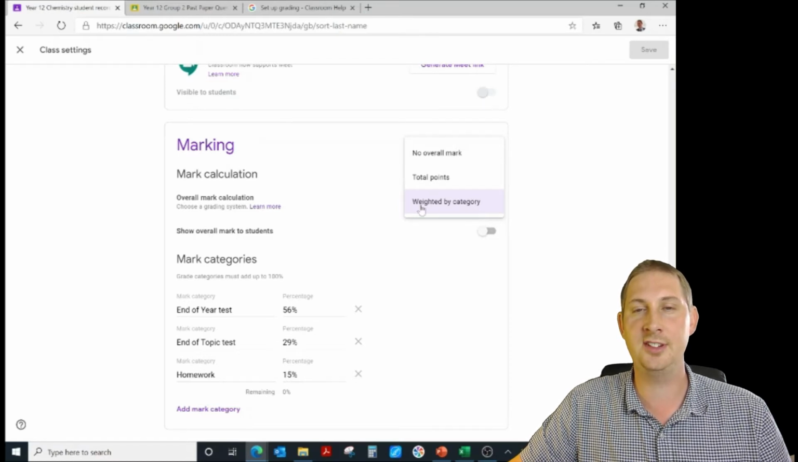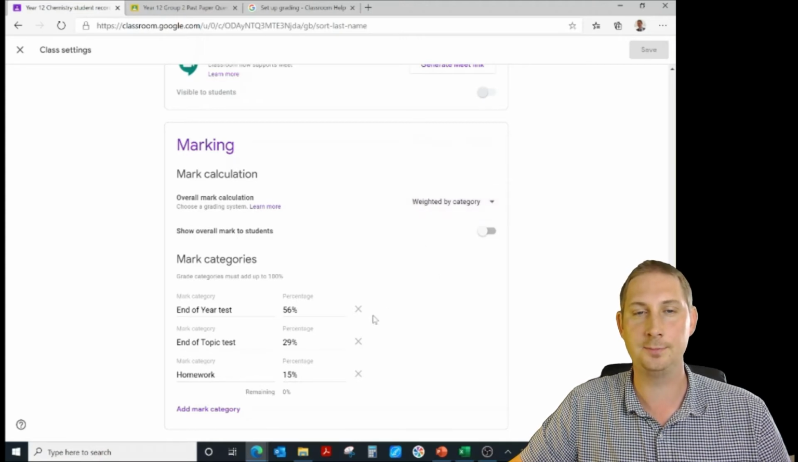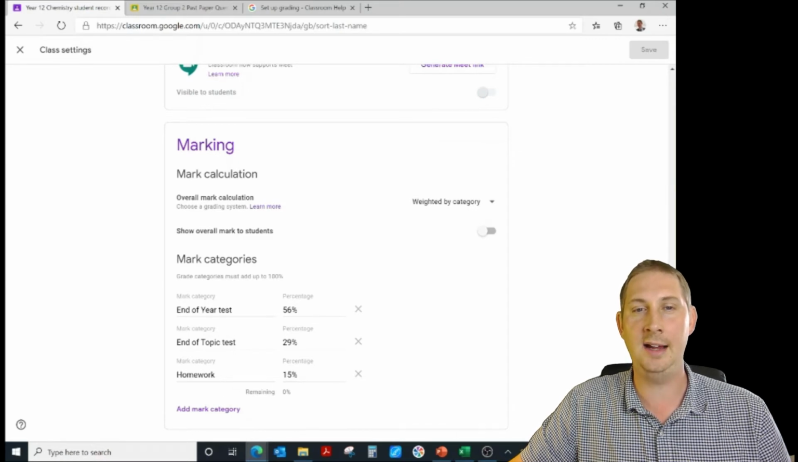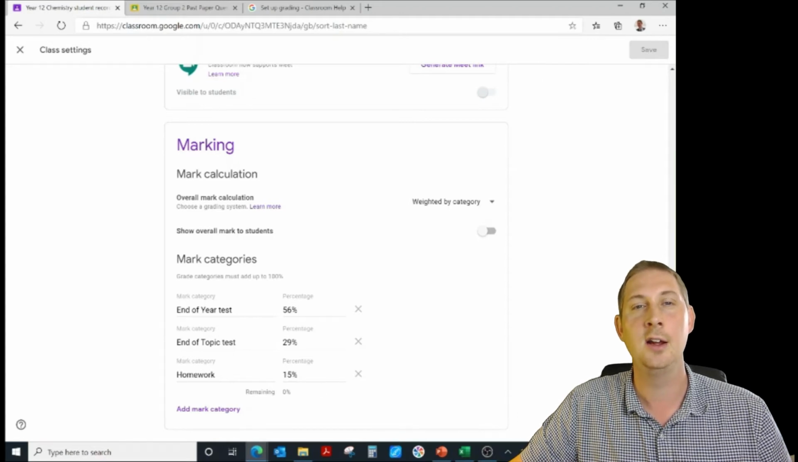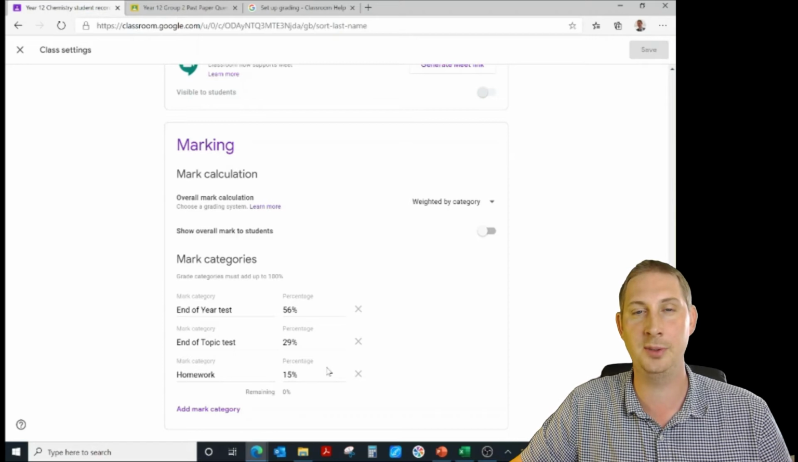And I've decided to weight by category, which is the most complicated option, and I've done it as follows. I've generated 3 mark categories, and I have assigned them the following percentages: 56%, 29% and 15%. These percentages must add up to 100%.